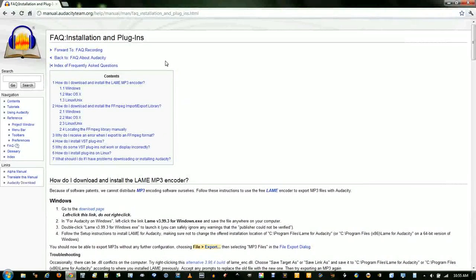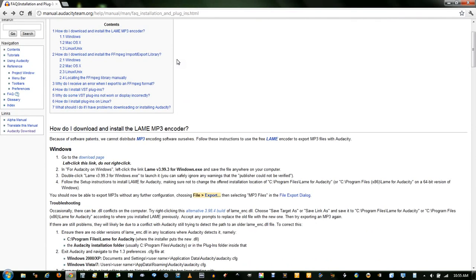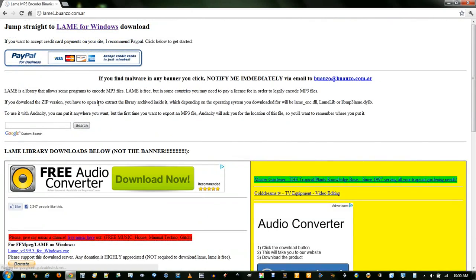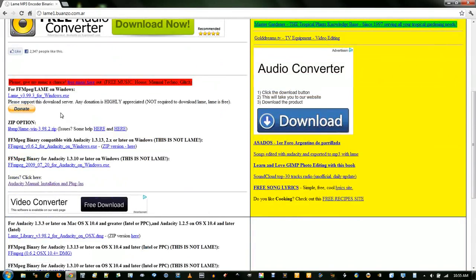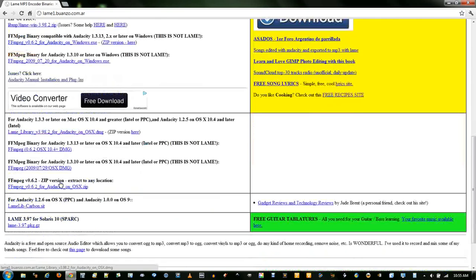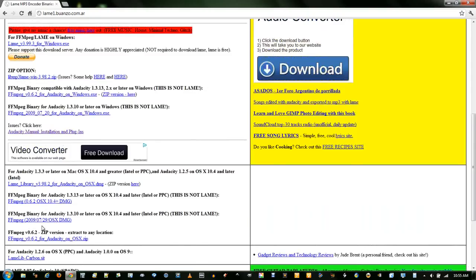Here are the instructions from the Audacity manual on how to add LAME. It's for Windows, Mac, and Linux. Basically, you just go to this download page, same one for all three, and be careful now because there's a bunch of ads all over this page. This is the correct exe for Windows. This one is the current one for Mac, and I believe this one is for some Linux versions.